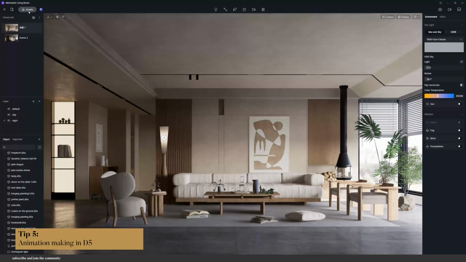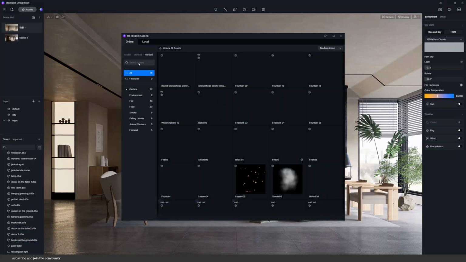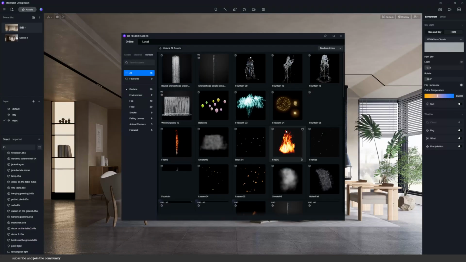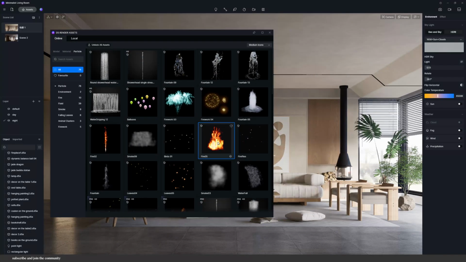I can't believe how easy it is to create animations within D5 Render. Within the asset library under particles, you can add a fire to this fireplace and just watch it animate.